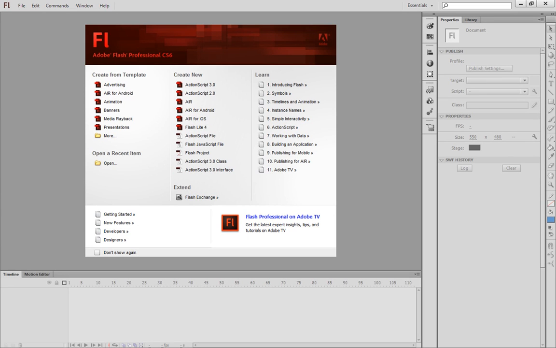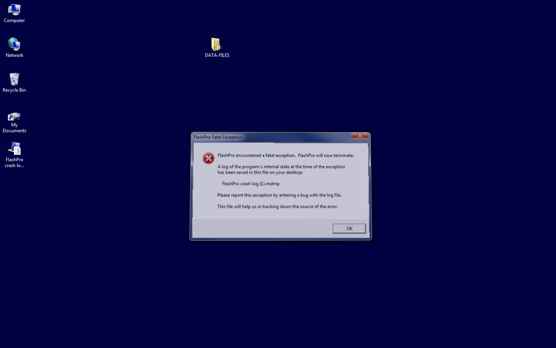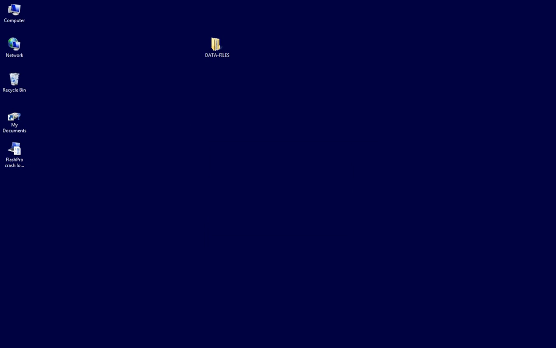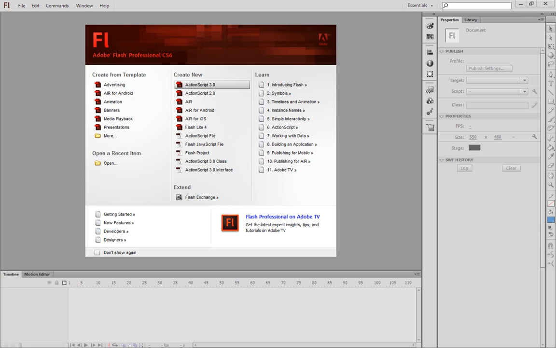That's also available under Create New, so here for Android, here for iOS. So you can create mobile apps for the iPhone, the iPad, or any Google or Android device. But what we're going to generally be doing is ActionScript 3.0 and 2.0.